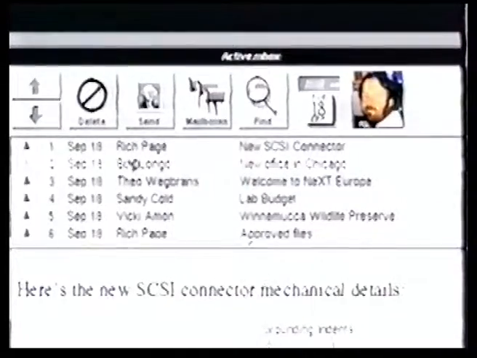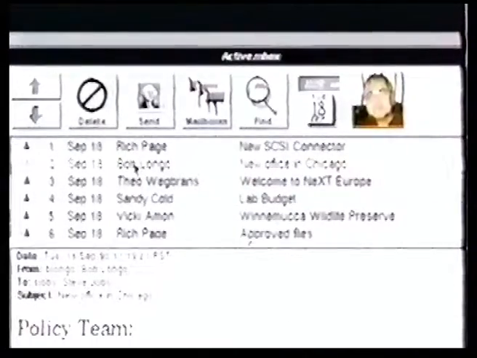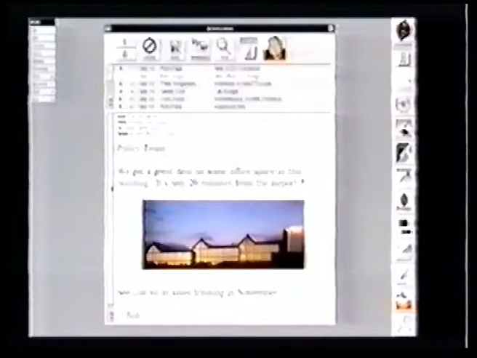Bob Longo has sent us a mail message about a new office space that he wants to lease. It's only 20 minutes from the airport, he says, and what he did was scanned in a picture of it with a color scanner, dropped it right in the mail message, and sent it. This is probably going to really increase his chances for getting the funds approved for him to rent the space.